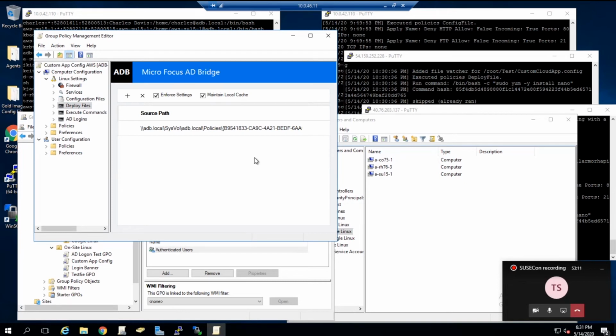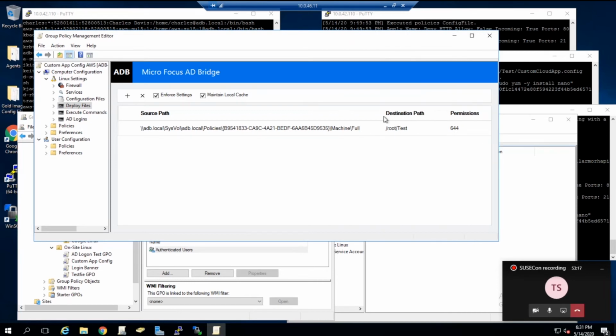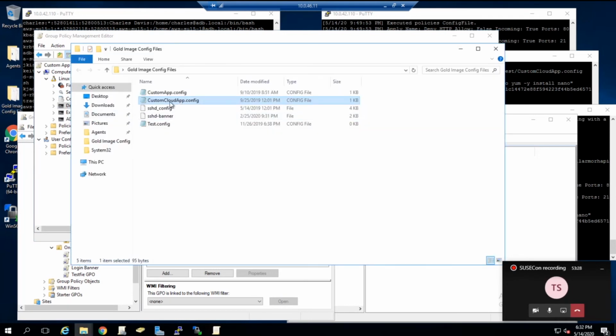So if I go here, you can see I've got a GPO that's a deploy files GPO. And what that is, is a custom cloud app config file. Let me show you what that looks like. So here I've got a custom cloud app config file. This is my gold standard. This is my desired state for my custom app that needs to be running at all times.